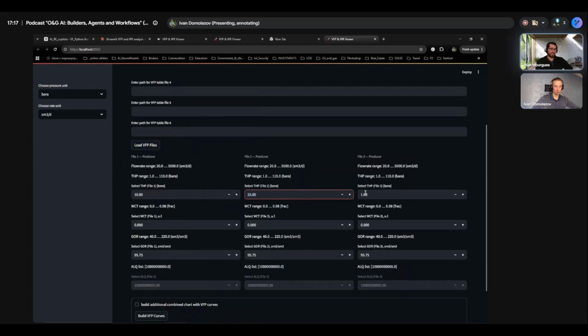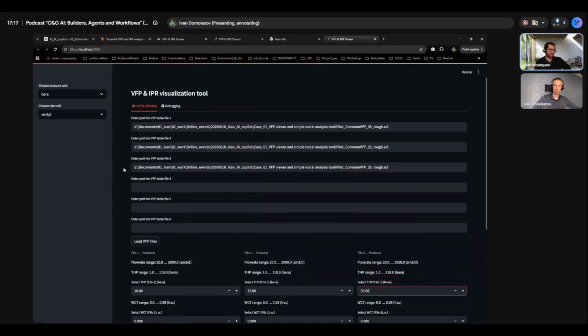Sorry, man. Just to clarify there, what if you had a deck with one include file with all the curves in the one file for all the wells?